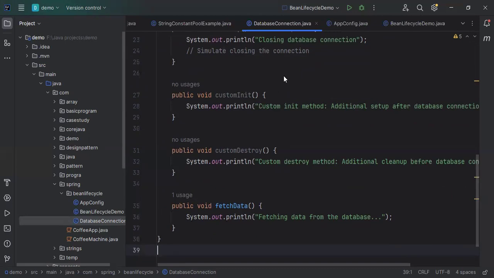So after fetch data, if you see, fetch data will fetch data from the database. So this method represents the primary functionality of the bean, in this case, fetching the data from the database. And then the destroy method. This destroy method is called because the database connection class implements the DisposableBean.